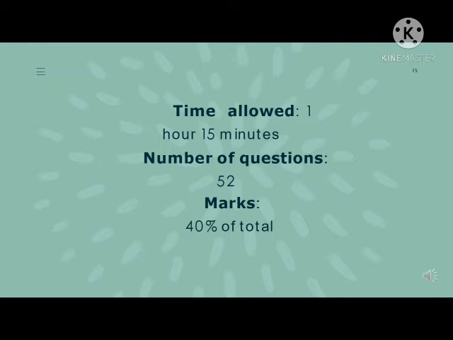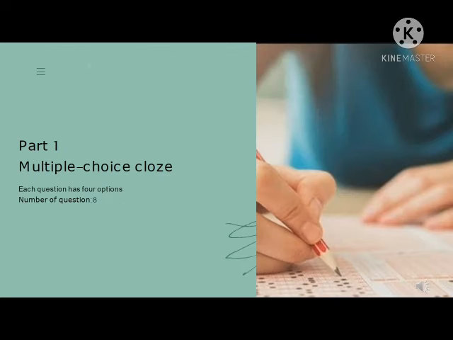The time allowed for this paper is 1 hour 15 minutes. It has 52 questions and the percentage of the marks is 40% of the total. At this moment I'm going to explain the 7 parts that this paper has.